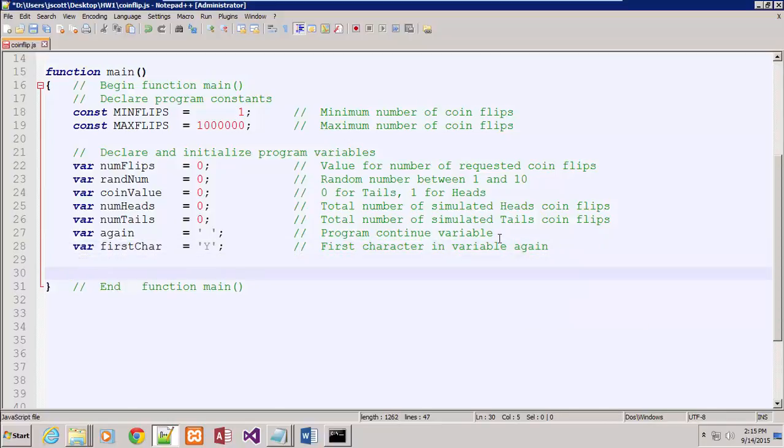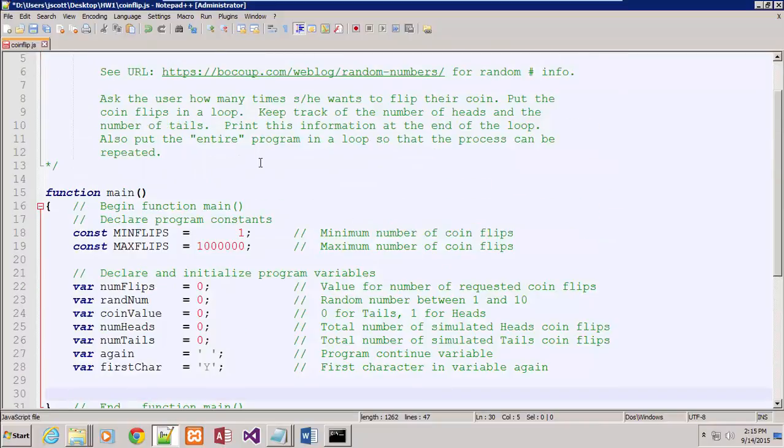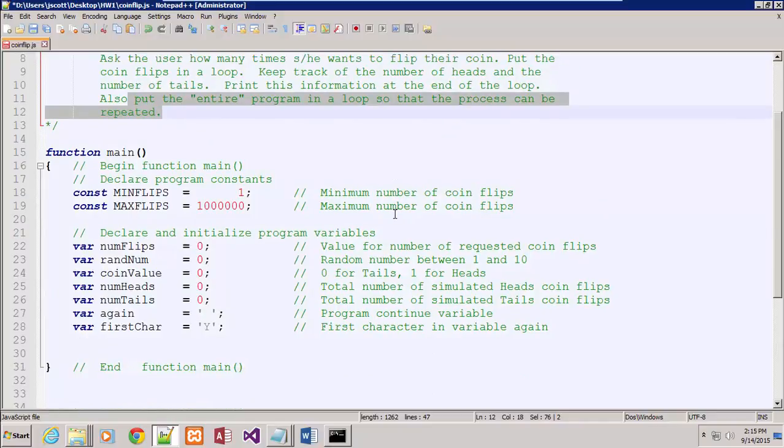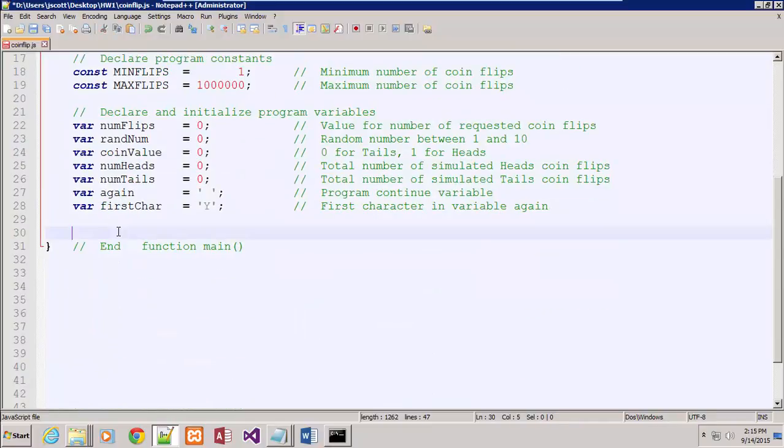All right, remember the first thing we were told in here, well, the last thing I guess, put the entire program in a loop so that we can repeat it. So we're going to do that first. So I'm going to say while first char, while it's equal to yes.